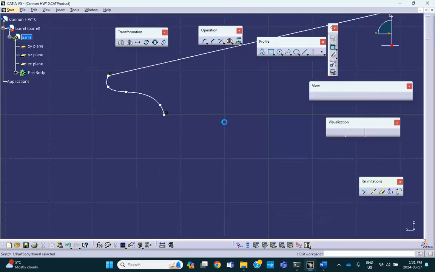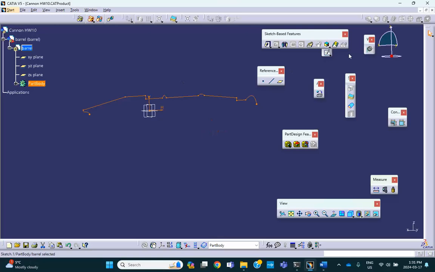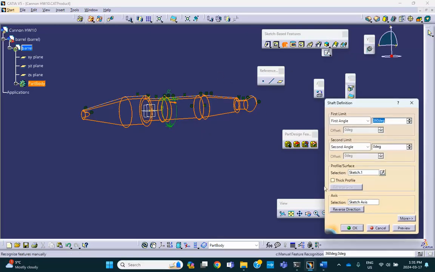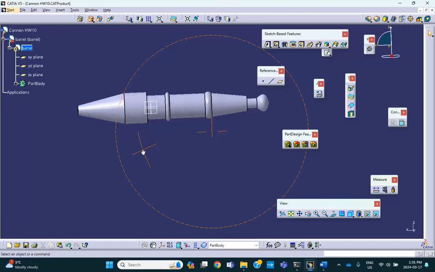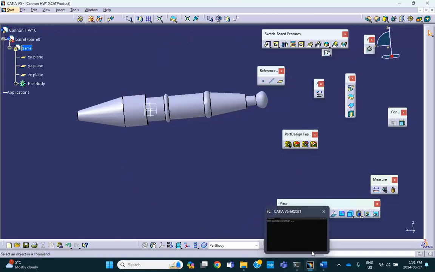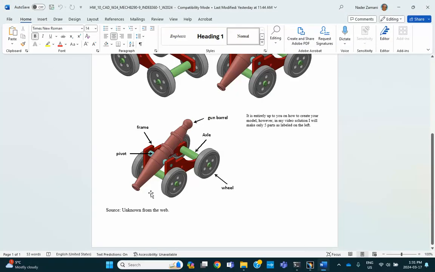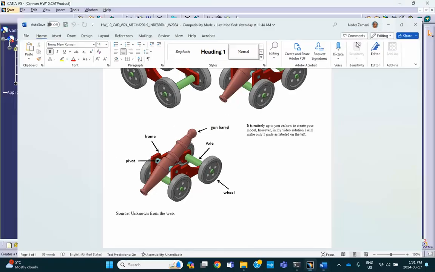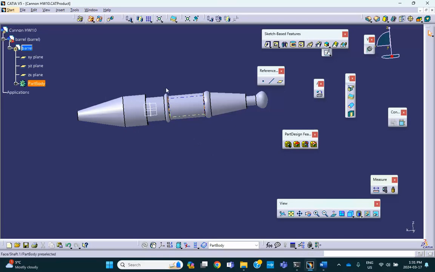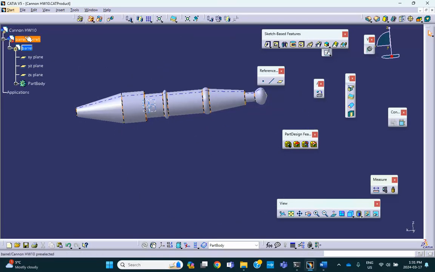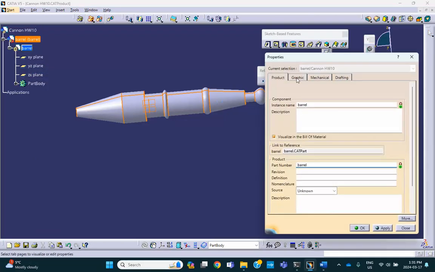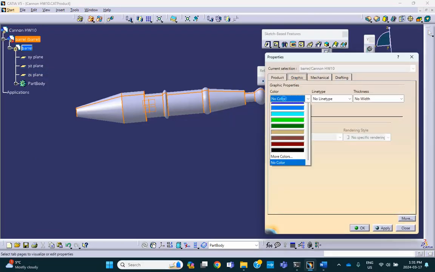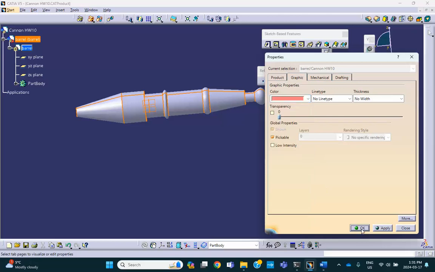Exit. Try to shaft it now. Yeah. Okay, so this is going to be kind of the gun barrel. Doesn't quite look like it, but that's fine. Okay. Now, let me change the color of this too. So right click properties. I'll make this thing that color.